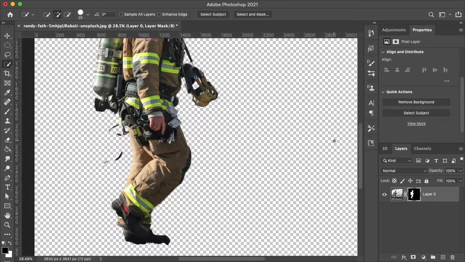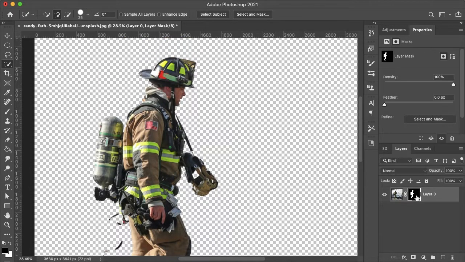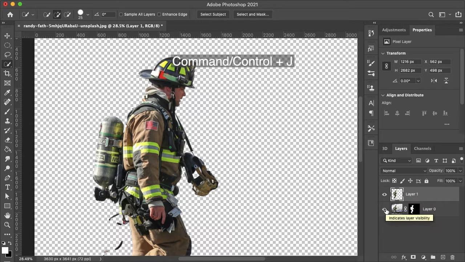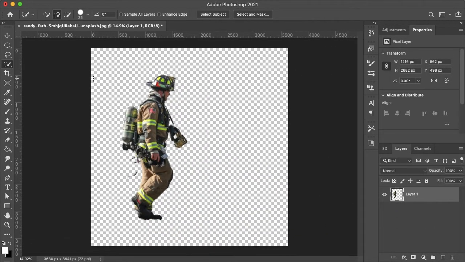Now, as you can see, Photoshop created a mask for us, and if we want to make any adjustments, all we have to do is select the mask, and we can play around with the feather or density. Once you're happy, just select your mask while holding Command or Control, so you can see the marching ants around it, and then select your image, and then hit Command or Control and J to create a new layer with just your isolated image, and then you can just delete your second layer.